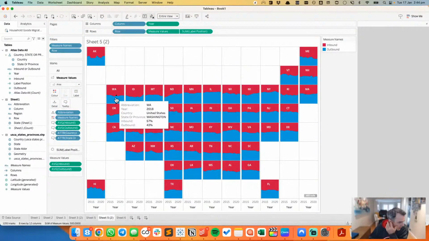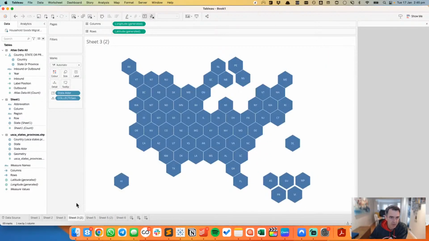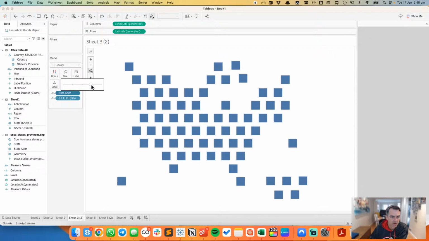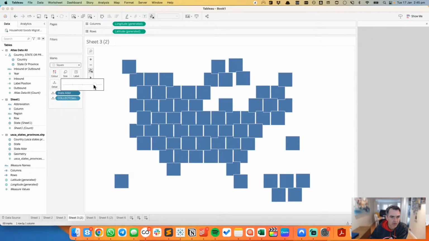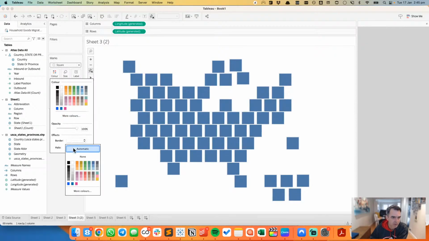Okay. Curious to know what you think of this. I think this one looks decent. I am missing Canada though. That's the only problem. But I just don't have it in my file. But I wonder if I go back here and I change this to a square. Let me just put this on detail. And if I make these bigger, what happens? So we get a bit closer. Border, none.